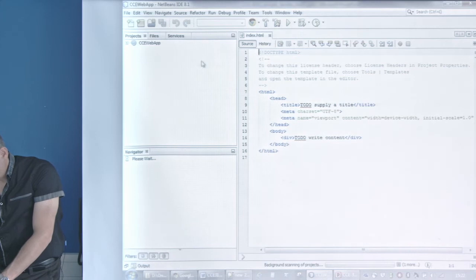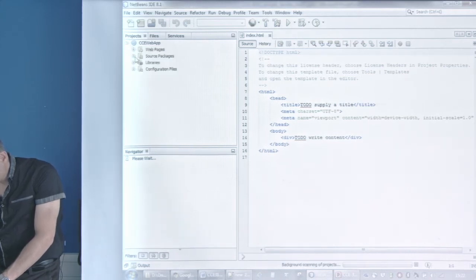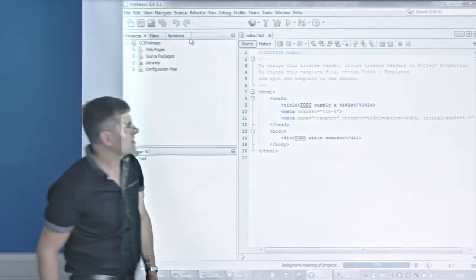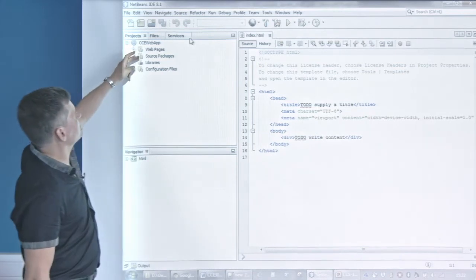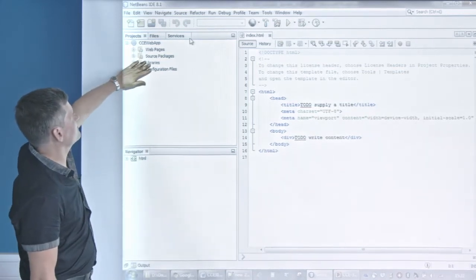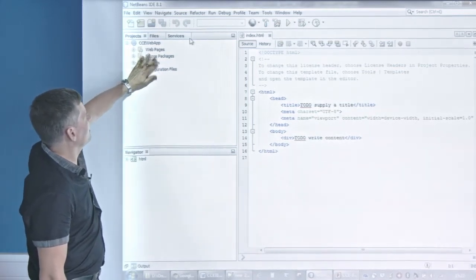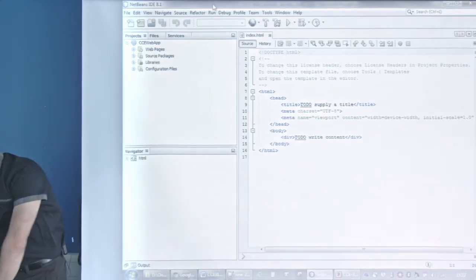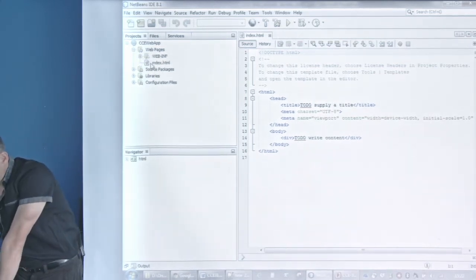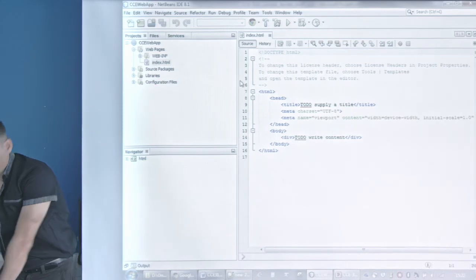Right, so the first thing you get in your web application is this structure. We've got web pages, source packages, libraries, configuration files. We don't really care about them too much. Web pages and source packages we do care about. So for web pages, it gives you a default index.html.